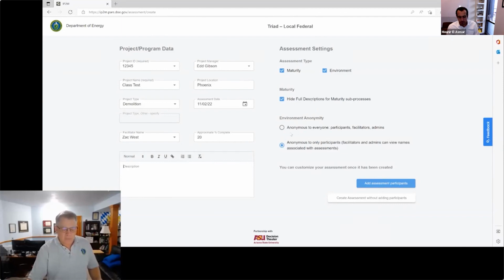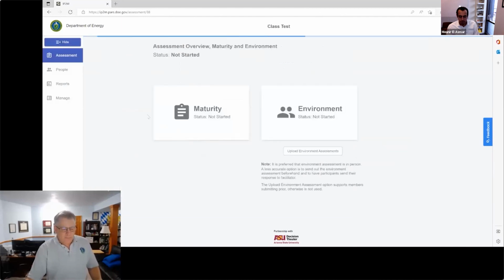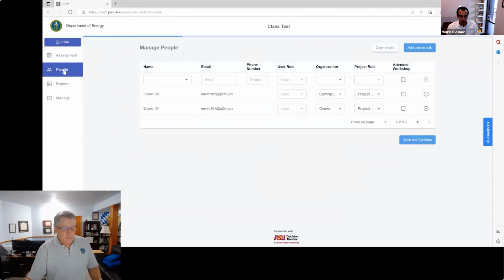Under environment, you can make it anonymous to everyone, including the facilitators, or anonymous to only participants, where facilitators and admins can see who made the comment. We'll create this assessment, and I will go ahead and add a couple folks to it.